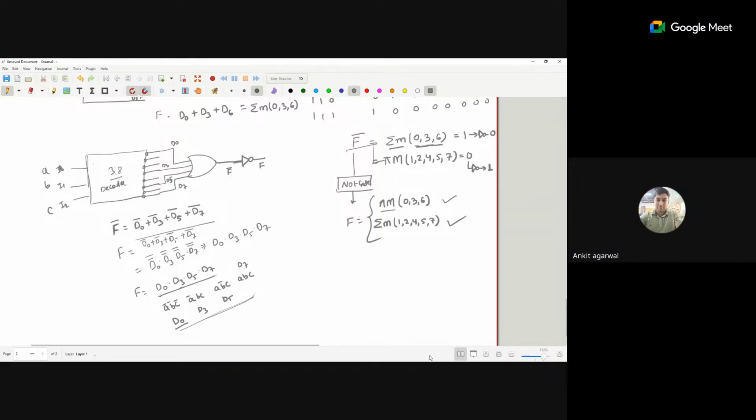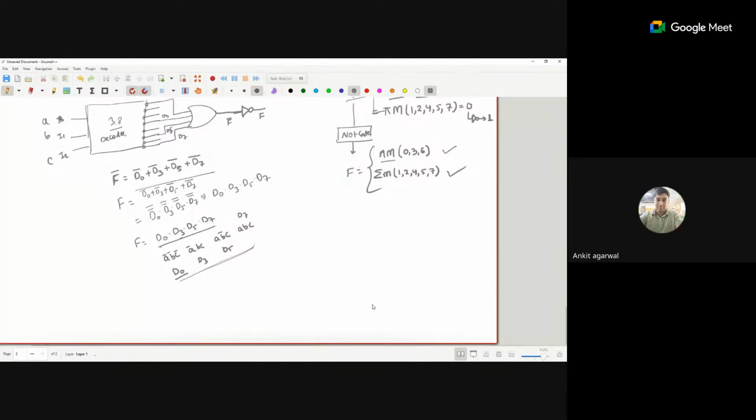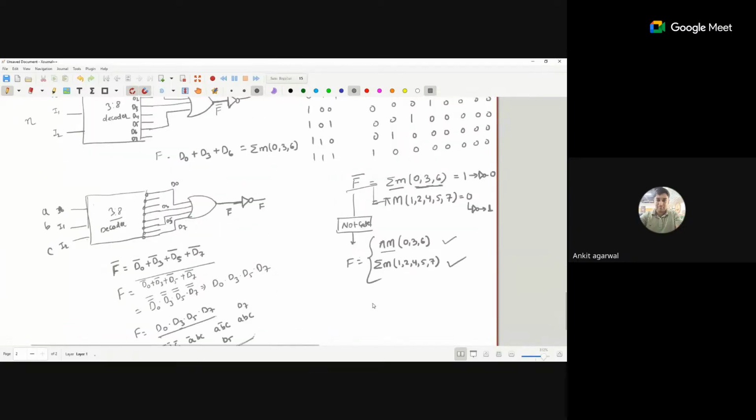So I think we'll stop here. In the next class, we will discuss some more problems related to decoders and demultiplexers, so every doubt will be clear to you. Till then, just practice a little bit more. If you face any doubt, we will solve that, or otherwise we will take some more questions.